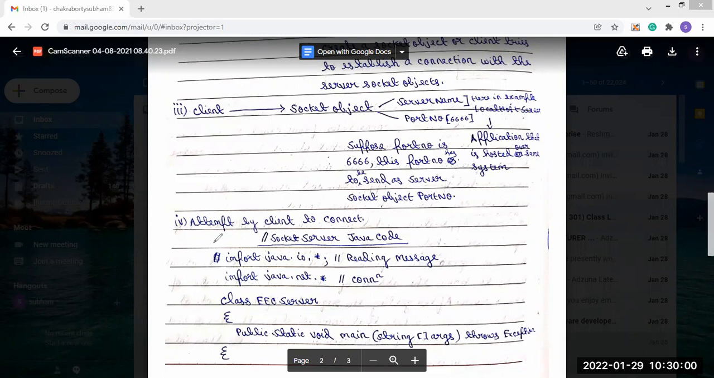Now, first I will show you that with this program, we want to see that any information that is sent to the server which we are creating will be read on our server side. As a client, we send information to the server side, and we want to see that. This is the main programming example I have taken. So first, we are doing the socket server Java code. That means I am doing the server side programming first.